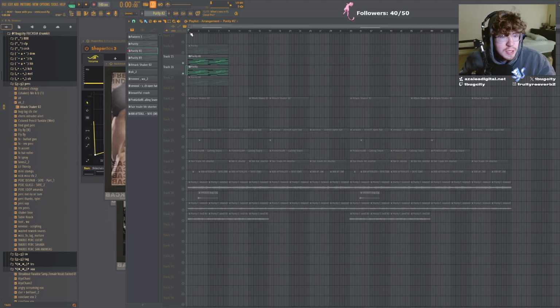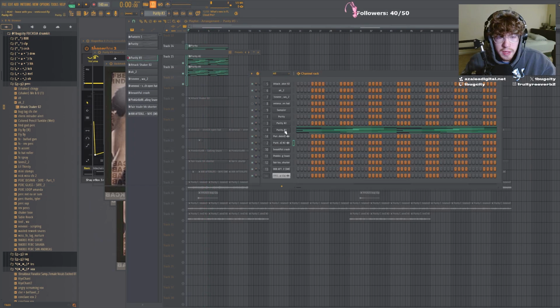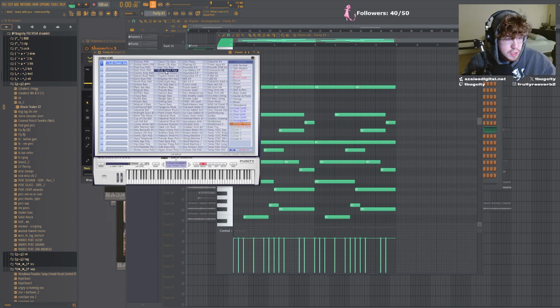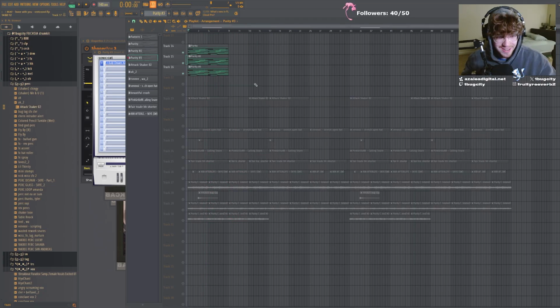So we got the 2 pad layers though. Very cool. And then I got 1 more layer. All 3 have the same notes. This one is this Dream Keys preset, and it sounds like this. You can hear it's brighter. Together they sound like this.